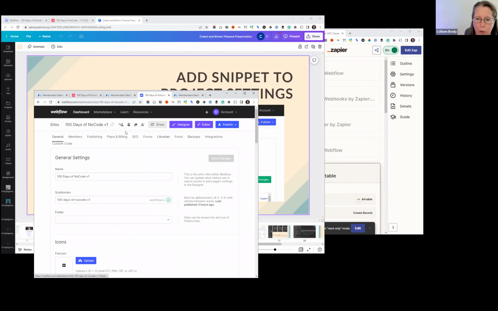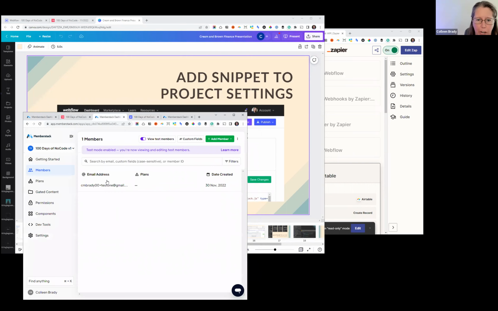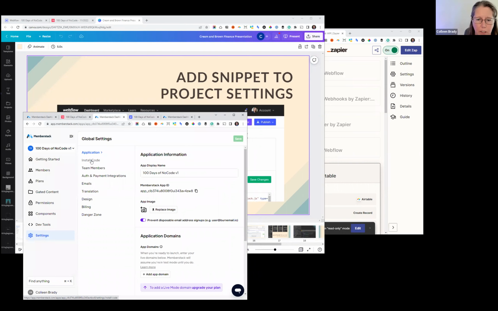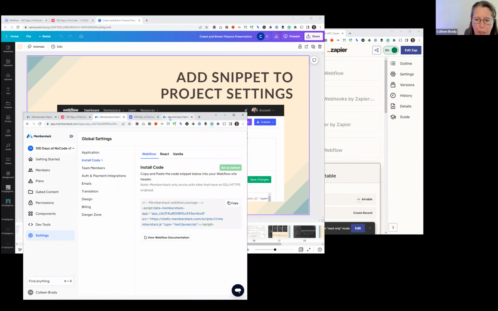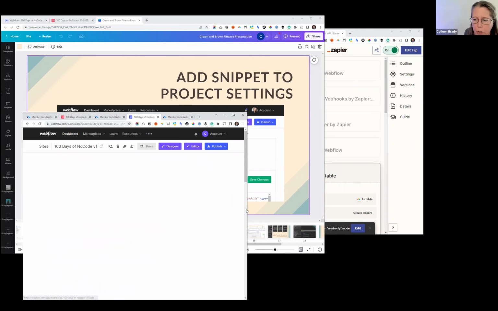the Memberstack code, once you get it from Memberstack, to get at it, you've got your code, you're going to go to settings, install code. You've got this code snippet here. And then in Webflow, you want to go to custom code.